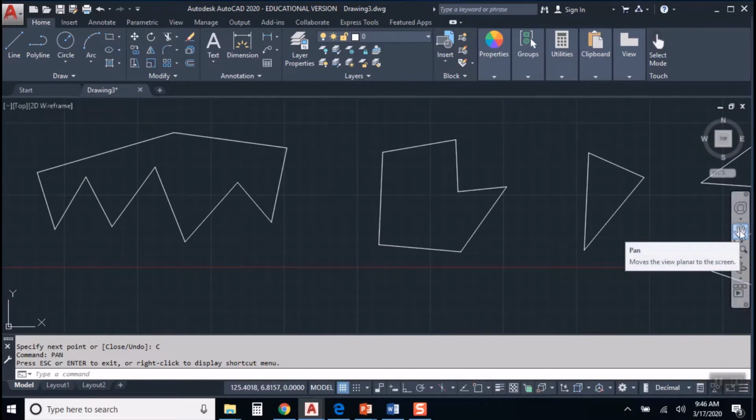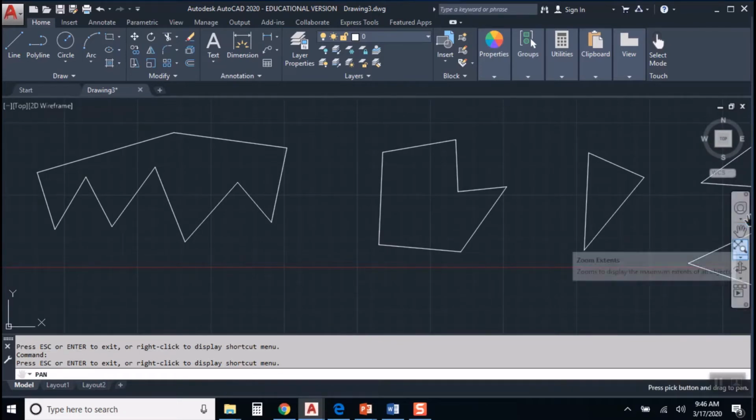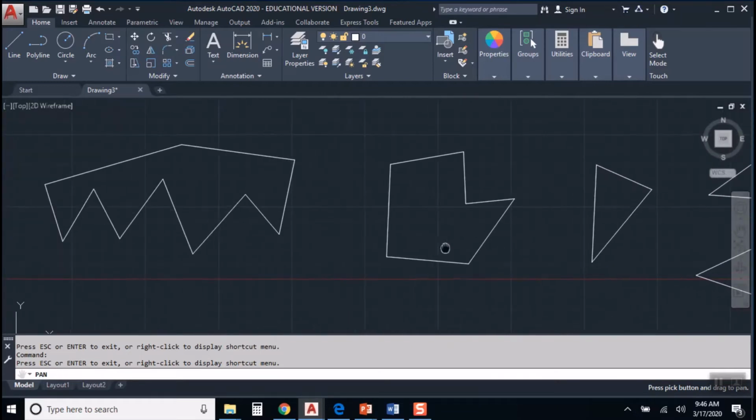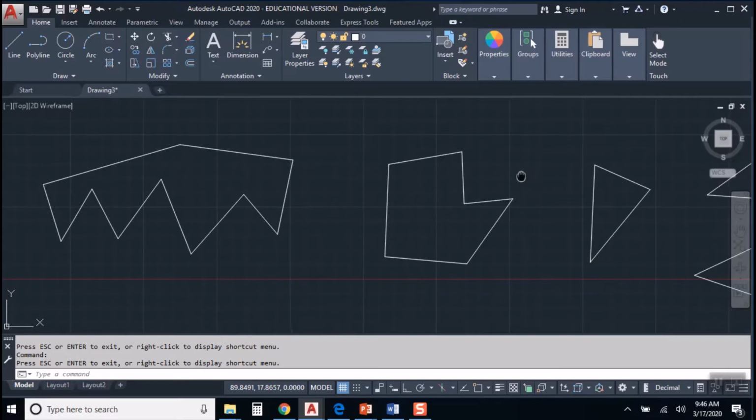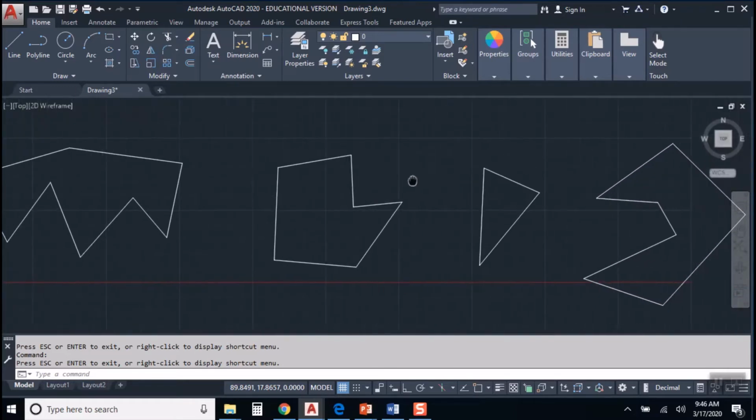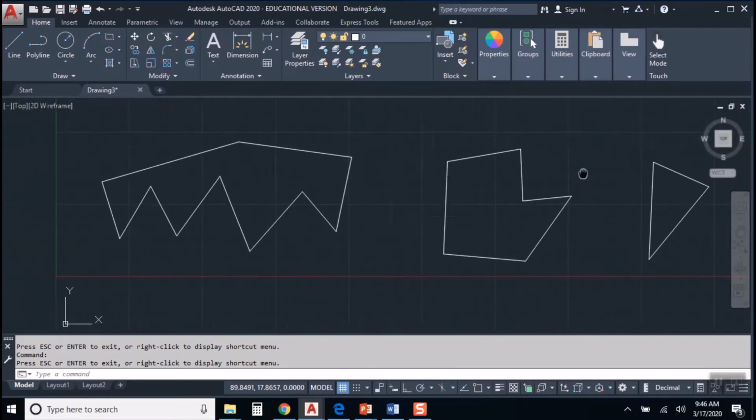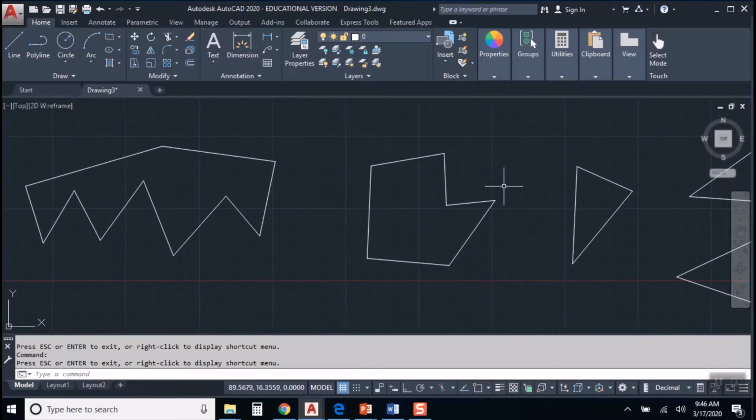There's also a pan tool over here on the navigation bar. You can access it from here. If you have a mouse with a wheel, hold down the wheel. You'll see the little hand appear. And then same thing, move your mouse left and right, and then you can pan that way. So one of the ways of navigating around the drawing is by panning.